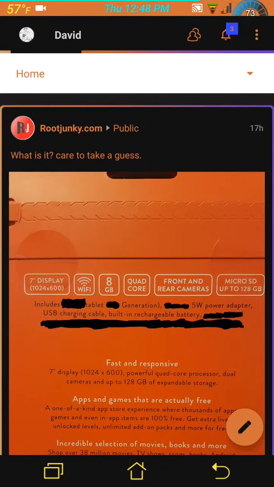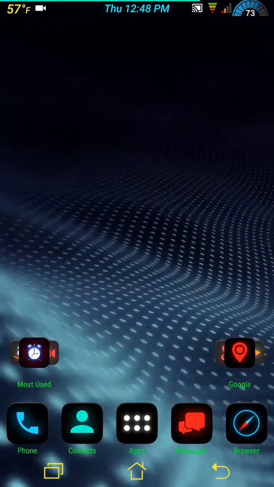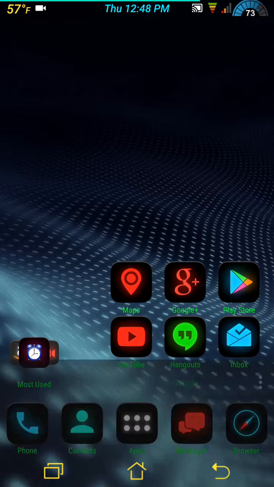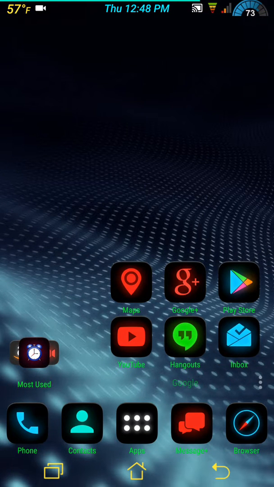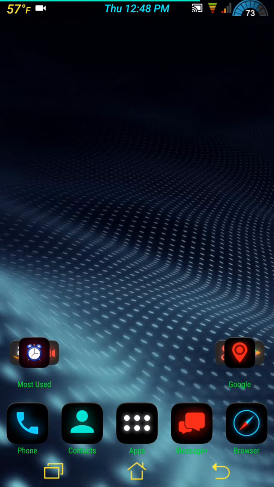Play Store or Google Plus. This is the way Google Plus looks. And I think Inbox is also themed. Not sure Hangouts is themed or not. No.